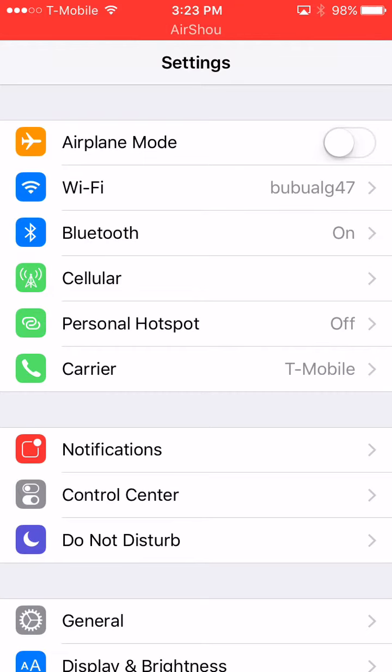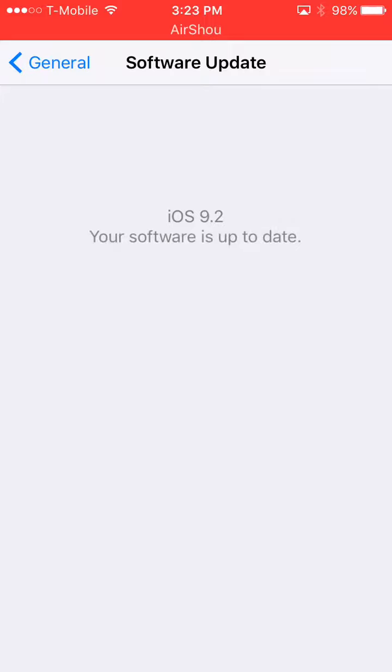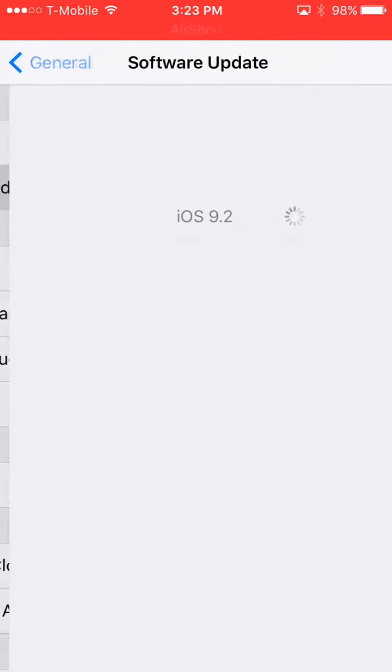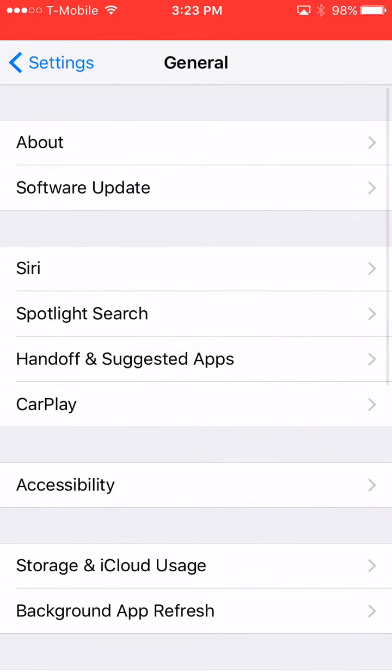Well, click General, About, but I'm gonna click Software Update because I don't wanna show you my serial code, because I don't know if that's precious information. So yeah, I'm on iOS 9.2 right here. Proof is right here.